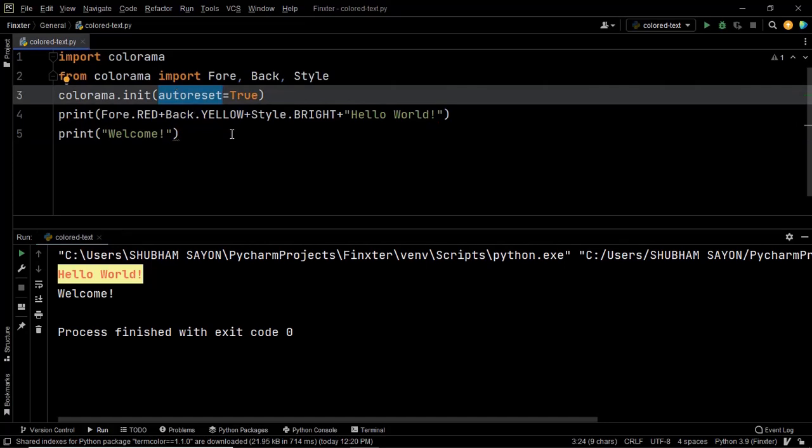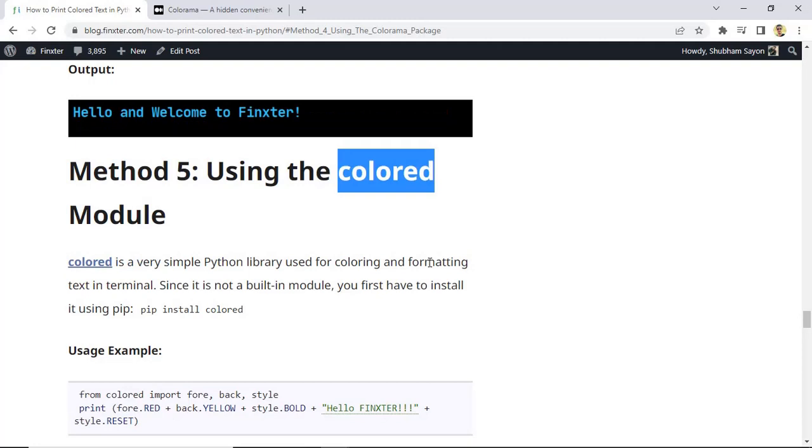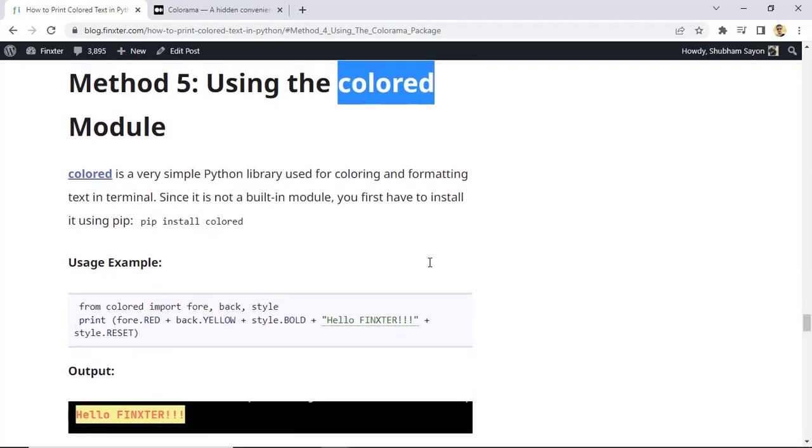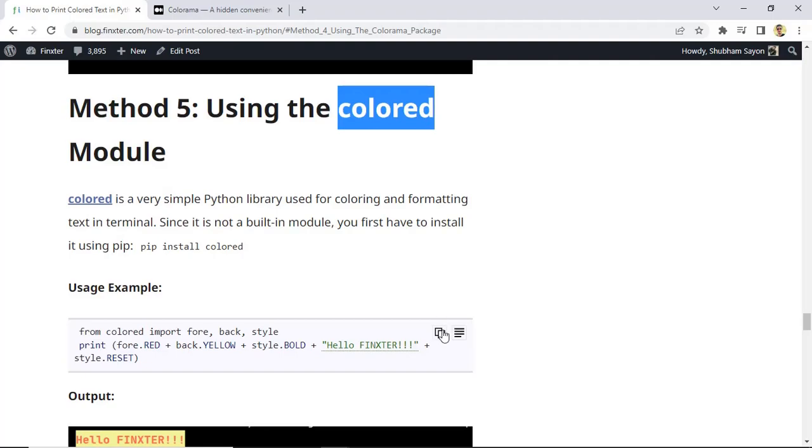Well, there's another library that works similar to Colorama, and the name of that library is Colored. So Colored works pretty similar to Colorama. However, it provides you more options to style your text. So let's go ahead and have a look at an example and find out how this works.